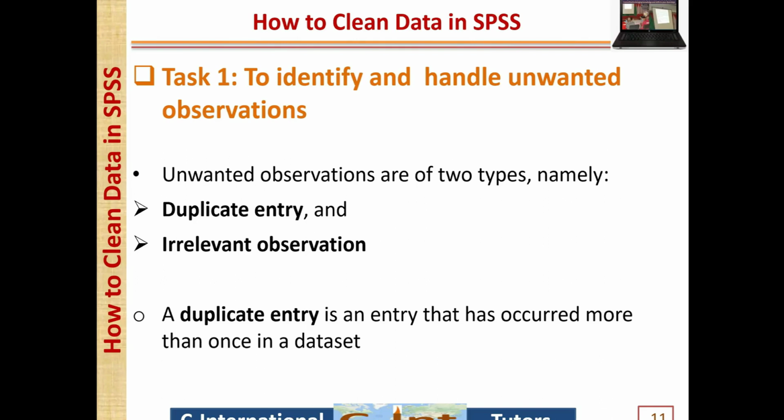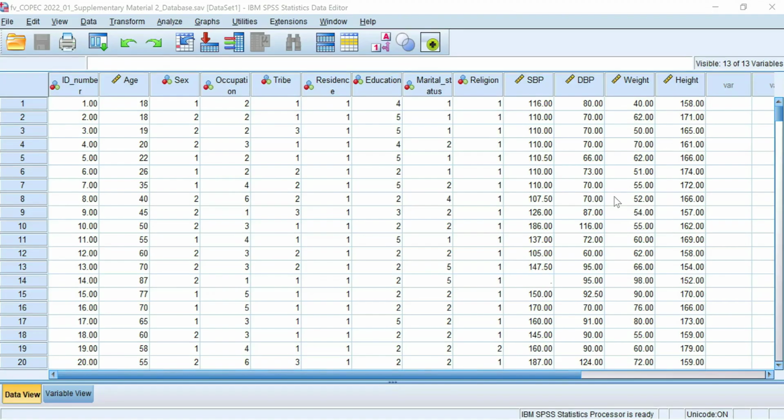A duplicate entry is an entry that has occurred more than once in a data set. And now we are going to open the SPSS data set to identify duplicate entry. The SPSS database has been opened. To identify duplicate entries in a data set, the first thing to do is to choose a variable that is a unique identifier for each person or case in the data set. For example, the participant's identification number.